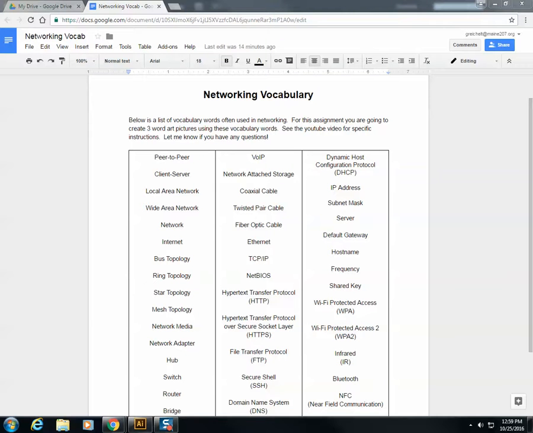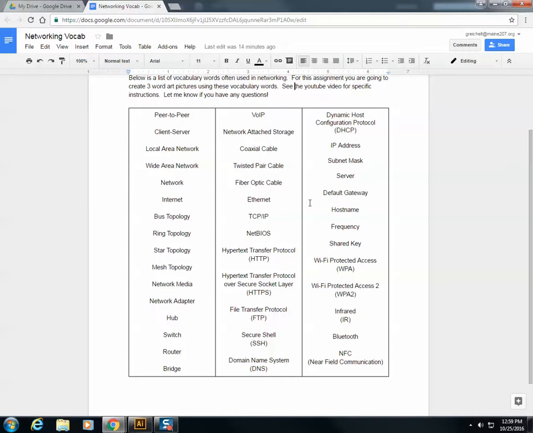Okay, for this project, you're going to be creating vocab word art. Below is a list of vocabulary words that we often use in networking. For this assignment, you're going to create 3 word art pictures using these vocabulary words. You can choose any of these words that you like. It doesn't matter. You're going to see this YouTube video for specific instructions.